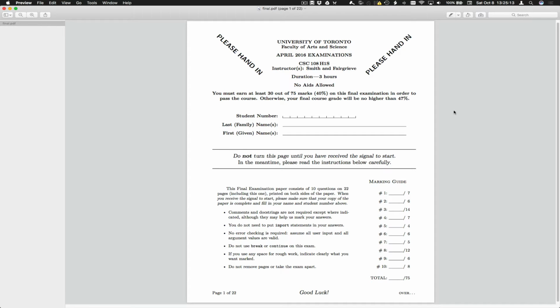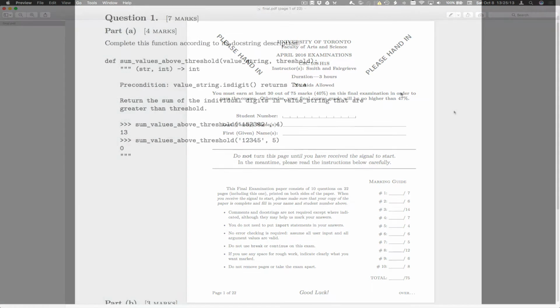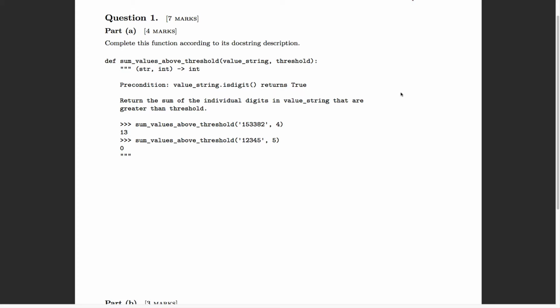The week's material included string methods, for loops over strings, functions, variables in the call stack, the Wing debugger, and while loops. The final exam question of the week comes from the April 2016 exam. Question 1 has us complete a function.